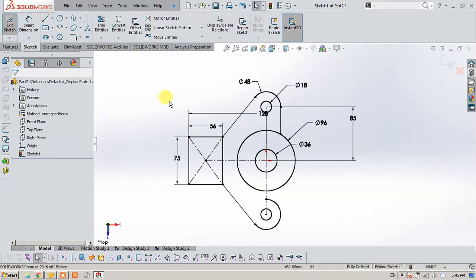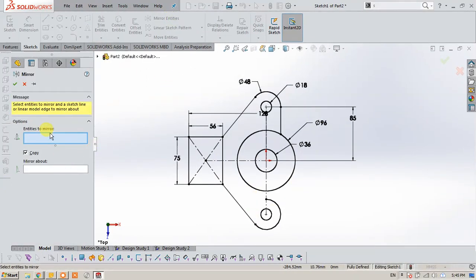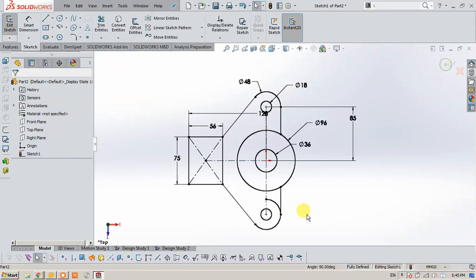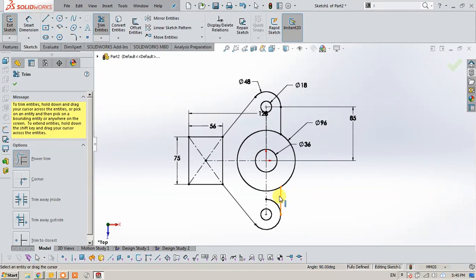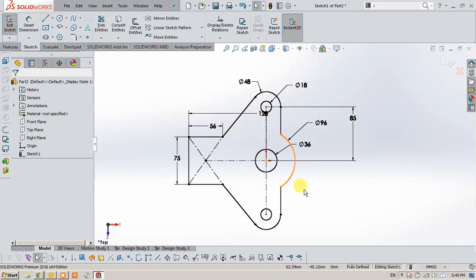We can draw it, but we need to mirror entities. Mirror entities, we have this line, mirror about also this center line, and hit yes. We have that one, so we can now just trim this. We don't need it. Now we can trim this line. It will trim to the closest entities. We can trim this one also. We trim this one, trim this one. There we go. Trim also this line. We don't have it. There we have the base. Hit yes. We have the base ready.